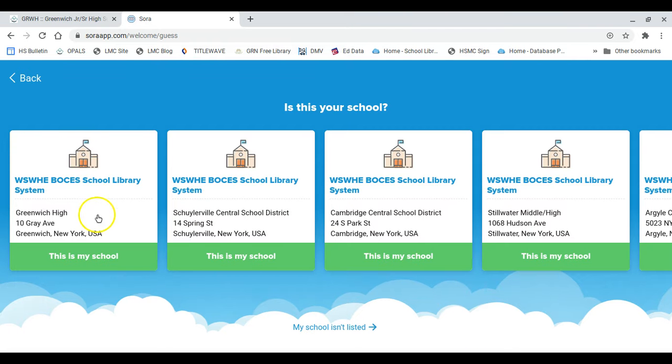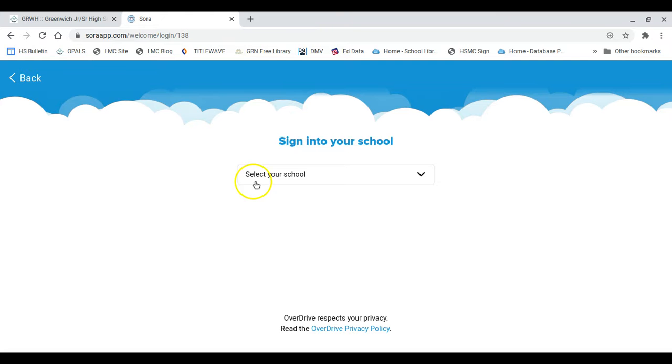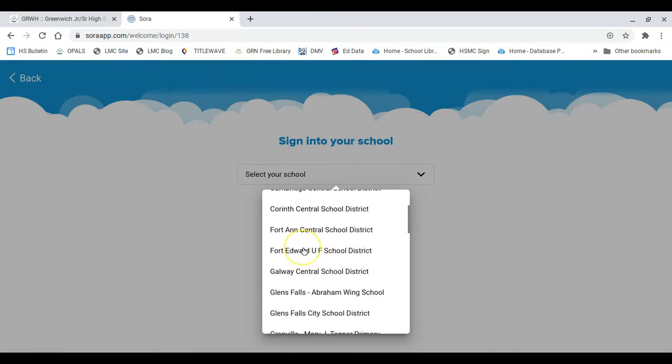You will hopefully see Greenwich High over here under the Wish-We-Bosie system. If you don't, you can come down here to My School Isn't Listed and type Greenwich High or type the zip code 12834 and you will get Greenwich High. I'm going to click on it. I'm going to select our school from the drop-down menu.